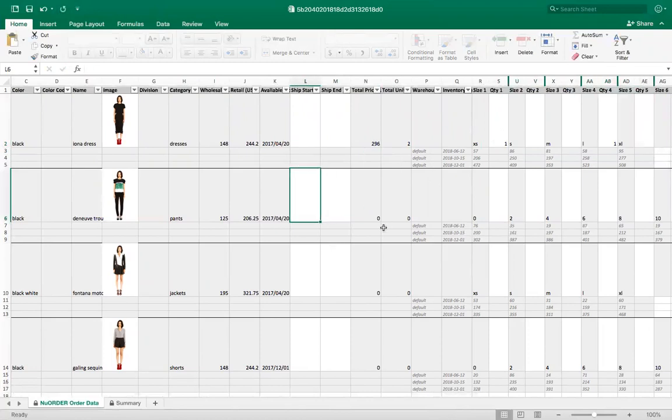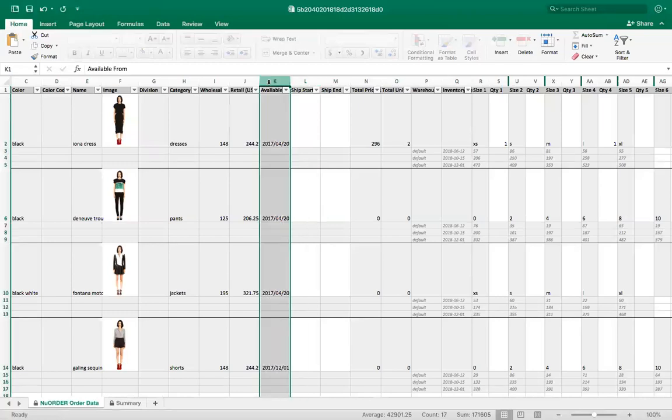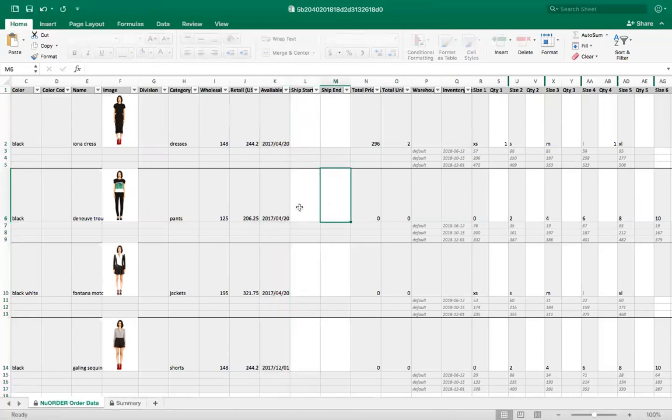And then don't be confused by the available date and the ship start and end date. Obviously, this can all change depending on your template. However, we've included available date because this is your first available date for inventory. Your ship start and your ship end are actually the delivery date windows. So these can be changed directly in your Excel order form, or they can be changed when you import to New Order. So I'm going to continue to fill out a couple more here.